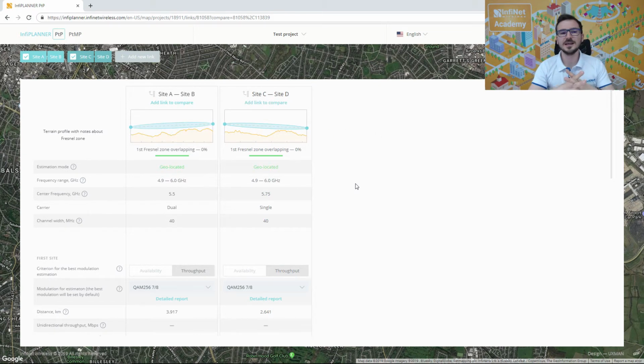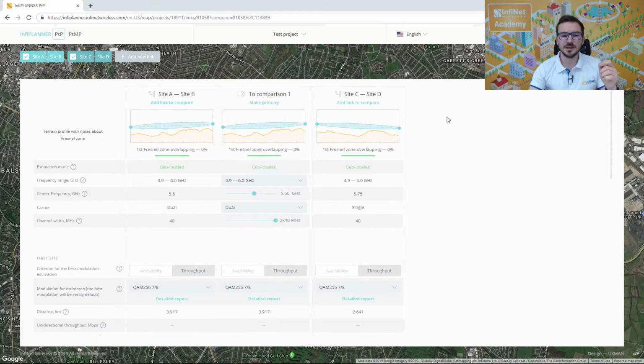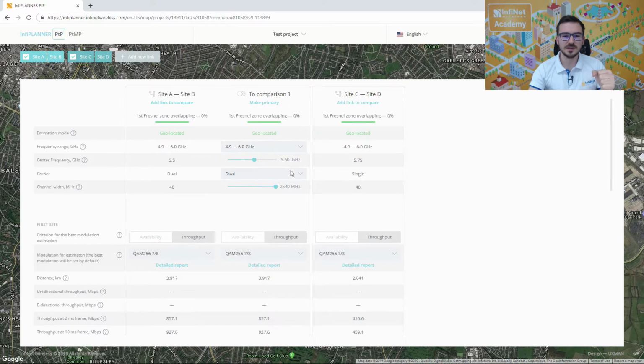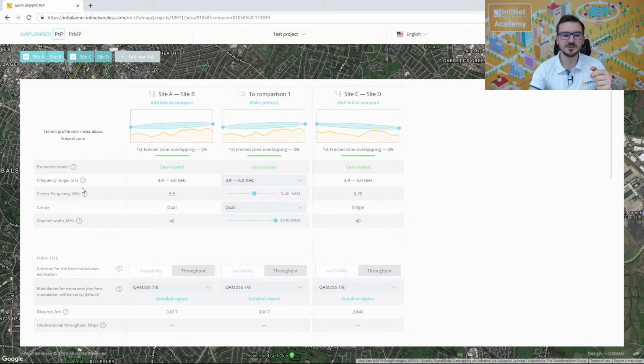From here on, let's say that you want to compare, for example, for the first link, site A, site B, you want to compare the performance of the XG1000 with 23 dBi integrated antennas with the model with 28 dBi, let's say. In this case, you have this button here, add link to compare, and this creates basically a copy of the main link. So you will have a copy of site A, site B here, and for this copy you can change parameters like center frequency, for example, and then channel width. If you want to change it, you can change it from here.